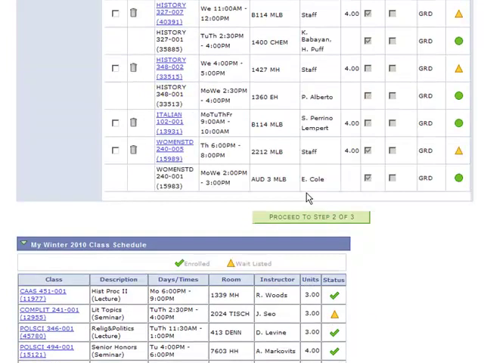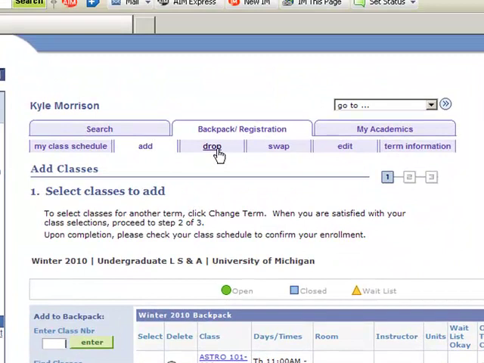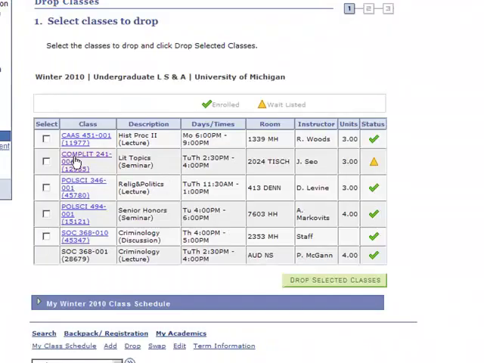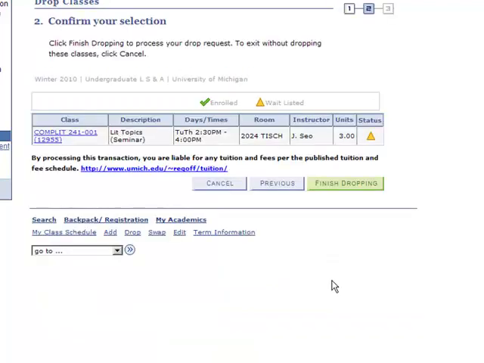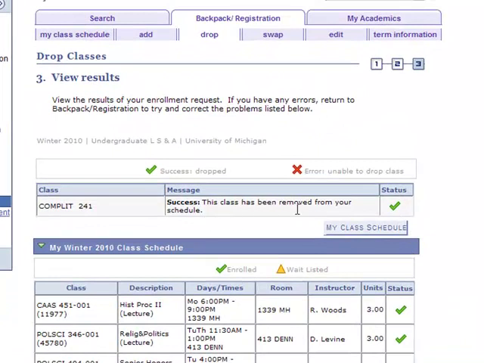What you need to do in order to actually get into the class is you have to drop off the wait list, which sounds counterintuitive, but you have to do that. You have to drop off the wait list. So go up to the top of the page here, hit drop. We're going to come down to Comp Lit 241 and say drop selected class. So the student is dropping off the wait list. Finish dropping. Alright. Now it says that it has been successfully removed from your schedule.